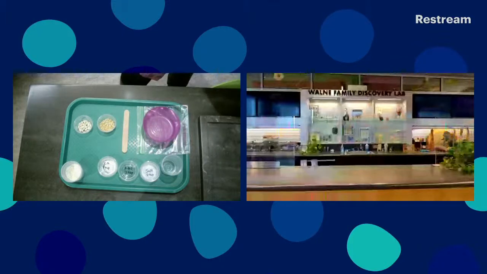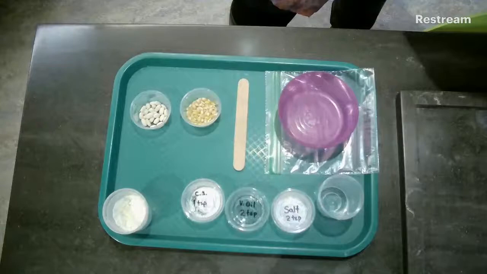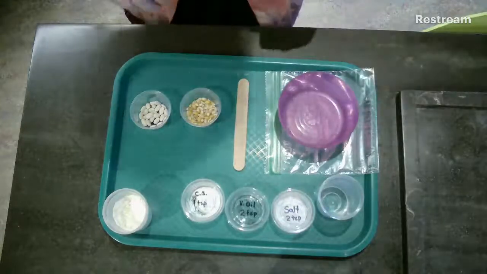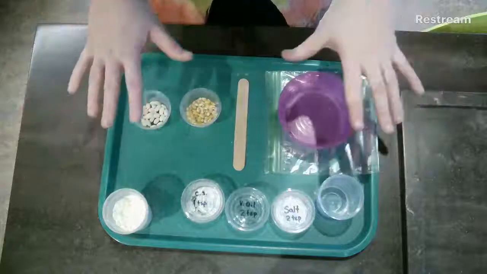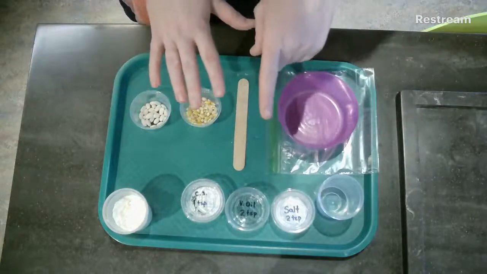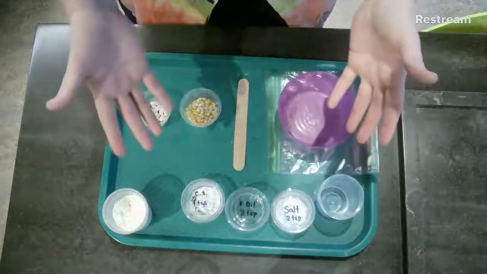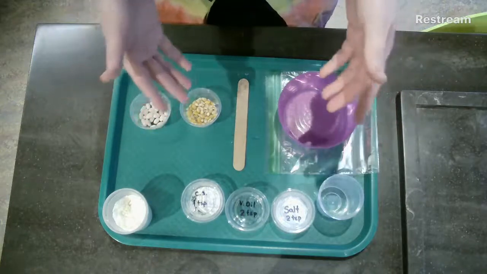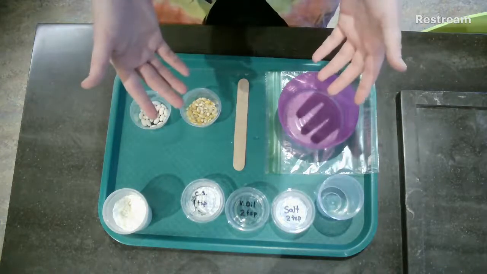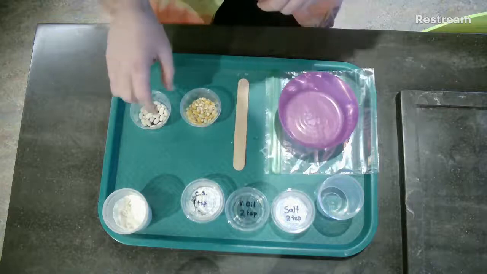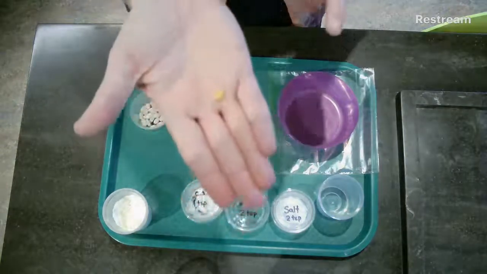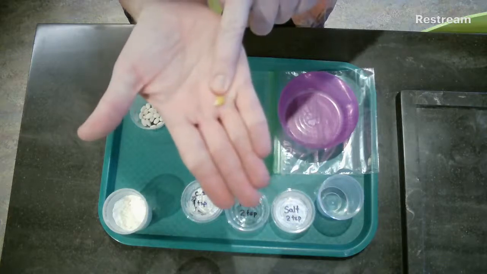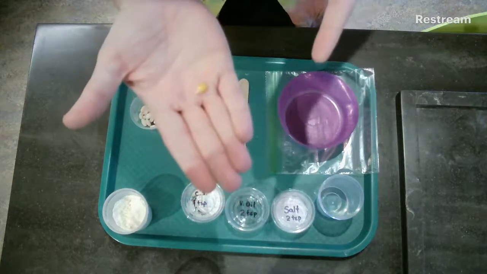All right, everyone, here's what we're going to do. We've got a bunch of different materials here. But before we begin, we need to talk about what makes up mixtures and solutions. Matter. Have you heard that word before? Matter is anything that has mass, volume, and takes up space, just like this corn kernel. Everything is made of matter.